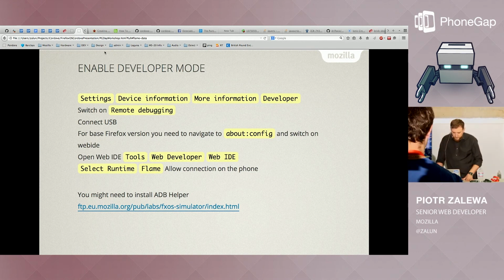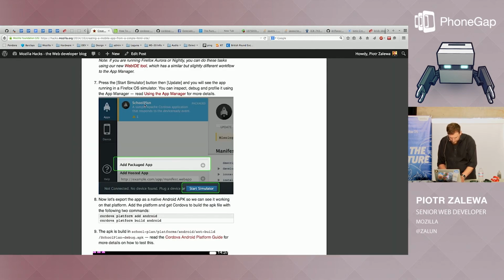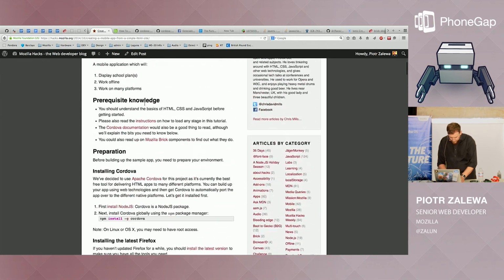Okay, so if there's anyone who wants to make their app installed on Firefox OS, someone will help you. And because the majority of us don't have any apps, we can go through a tutorial which I've written some time ago. And let's do it.